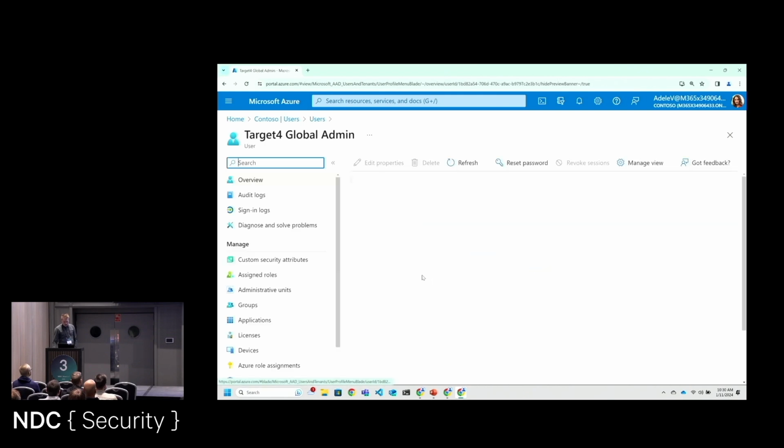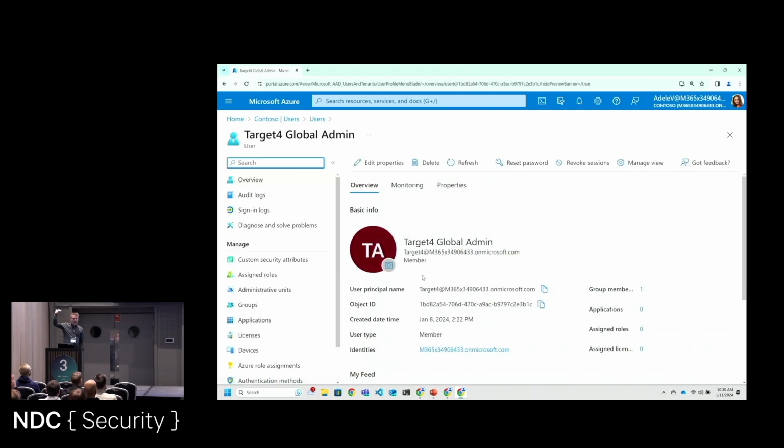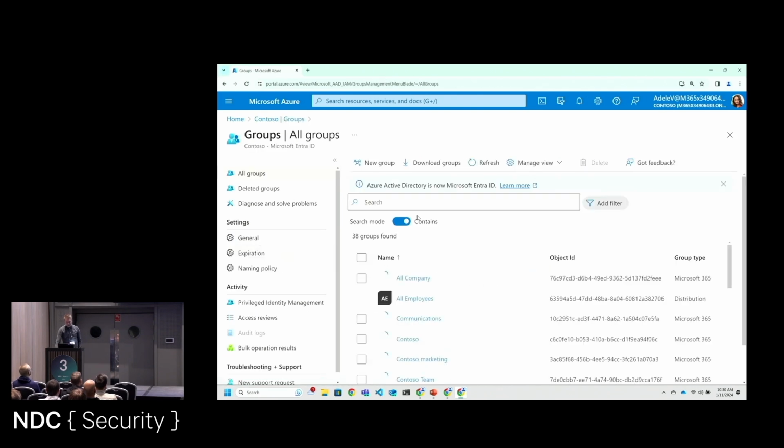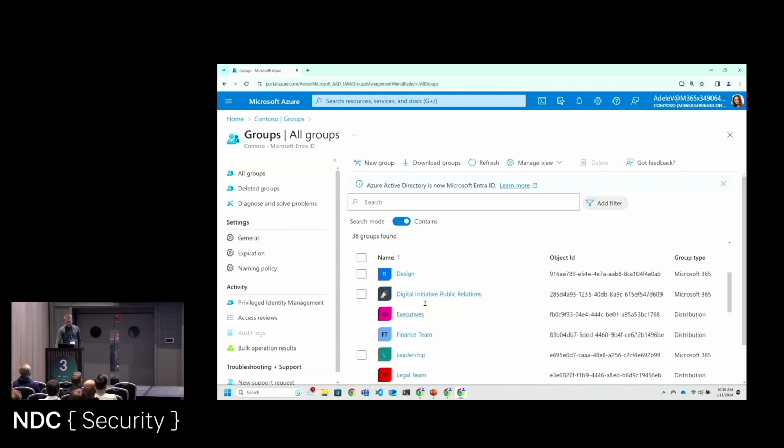Has anyone heard of PIM for groups? Yeah, 10% or something. So in Entra ID, you have the option of enabling groups, or essentially making your group membership also an eligible assignment. So that means that you can, for example, become a member of this design group or activate that group membership for 2 hours and do something, sign into an application that does something with this group or something like that.